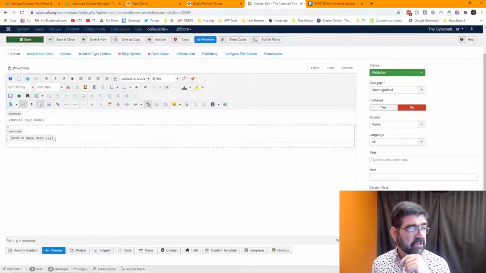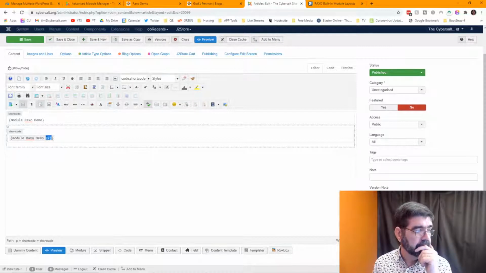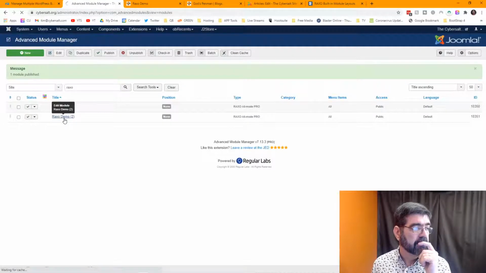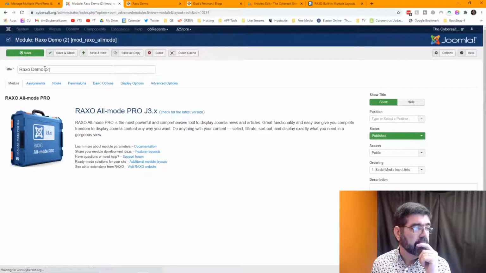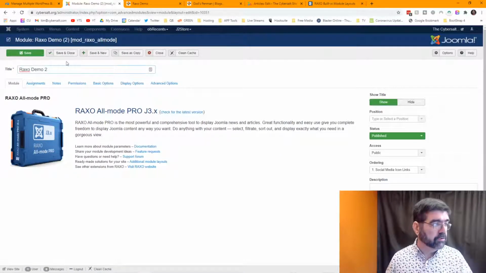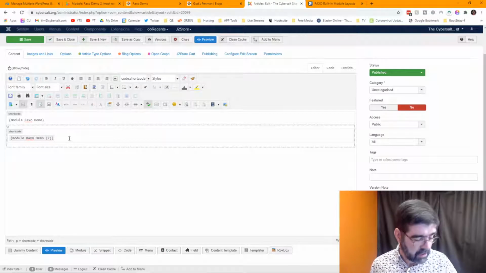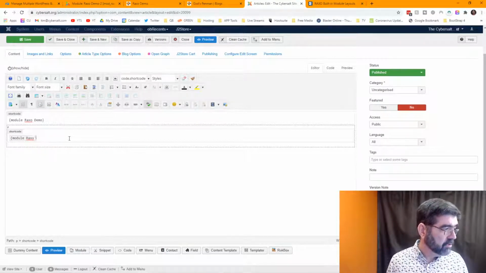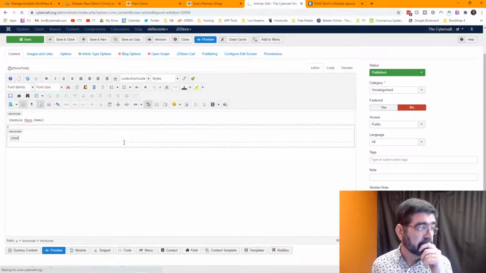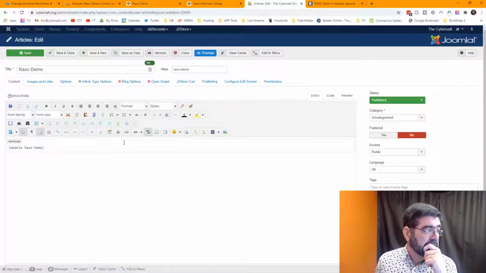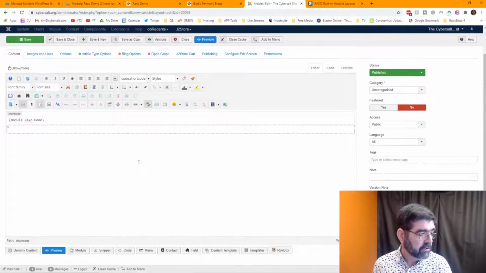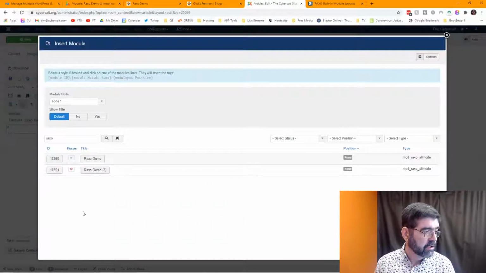Oh, you know what? I bet you it's these double brackets here, maybe, in the module name. Let's try that. RAXO Demo, we'll name this 2. We'll save that. Okay, and then we'll go back to here, and I could just put in 2, but I want to try this shortcode. So I'm going to refresh, and hit enter, and go module. Demo 2 is still showing as the title.